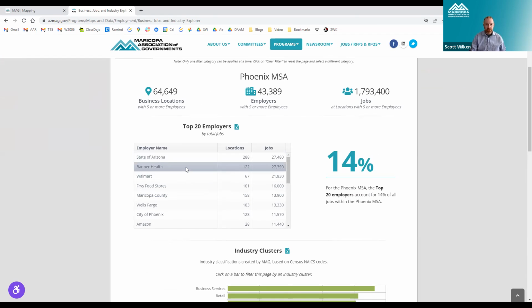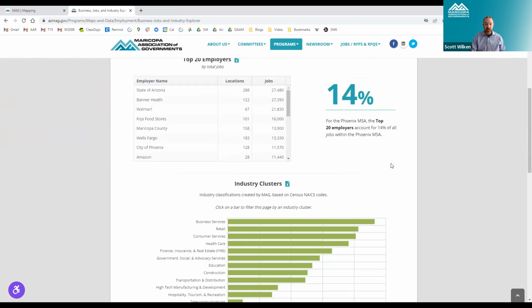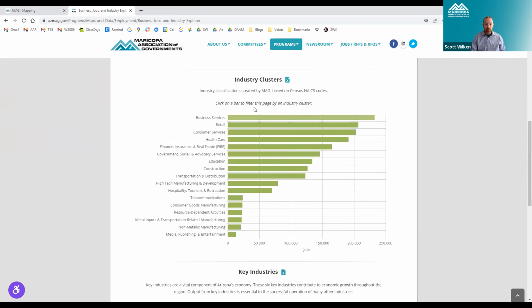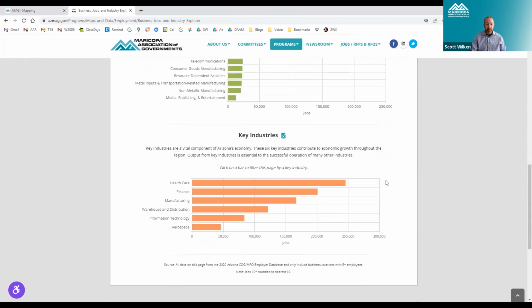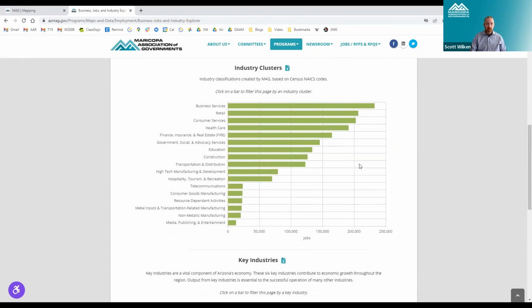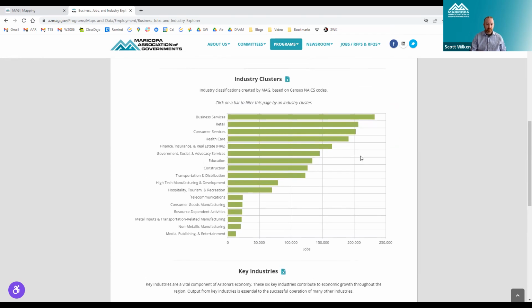So there's state of Arizona just edging out by 90 employees, Banner Health. The top 20 employers account for 14% of the jobs in the MSA. And then here are the industry clusters that those employers are classified as their primary industry. This table up here, the green table, includes every employer in the database. And Dun & Bradstreet classifies them by their industry cluster using the North American Industry Classification System, or NAICS code.